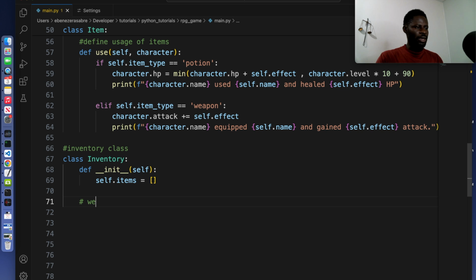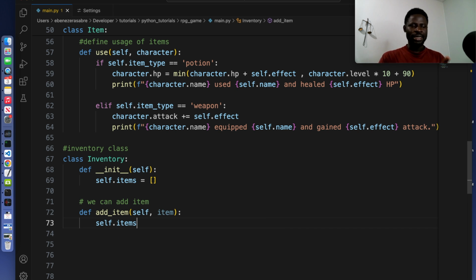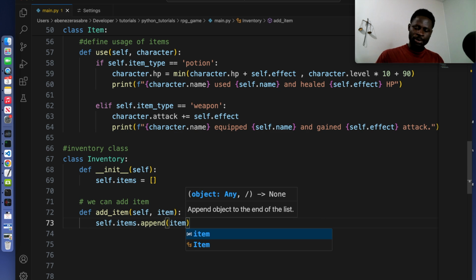Let's add a comment like we can add an item. So we define a method and we call it add item. It can take the item as a parameter, and we call the self.items, and we are going to add this item to it. So because it's a list or an array, we just append it to it.